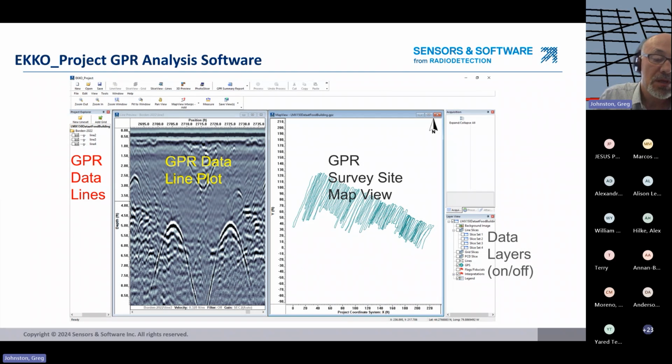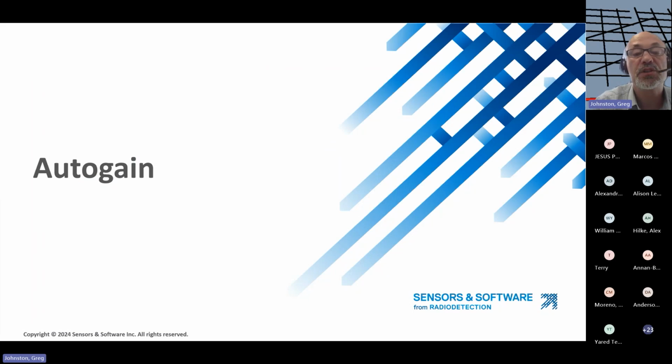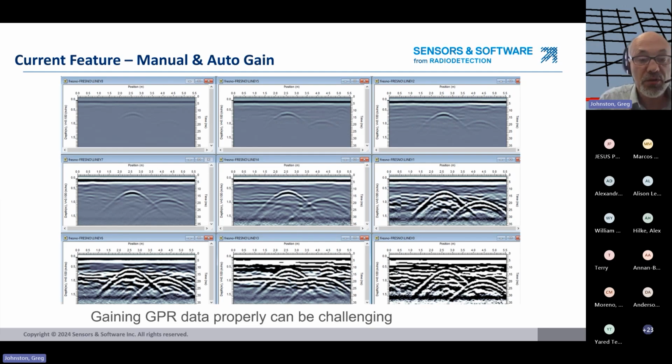So let's get into what the new features are in EKKO Project V6R2. And the first one is auto gain. Any GPR cross-section and GPR data in general needs to be gained. And the reason is that GPR signals, as they travel into the subsurface, gradually get weaker and weaker because they're getting absorbed by the soil or the material that they're passing through. So it's almost always necessary to gain your GPR data to amplify those weaker signals at depth. And of course, you want to interpret the GPR data after it's been properly gained. But gaining is the very first thing that you end up doing with your data.